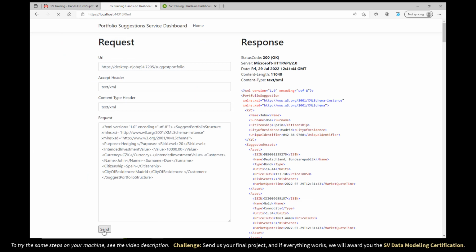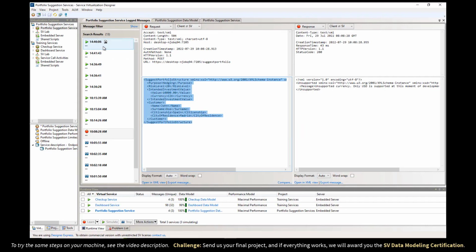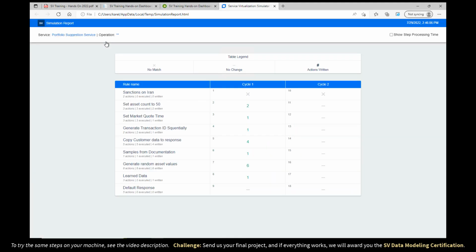So let me press send again. And now the last simulated request response pair has this simulation report attached. From this simulation report, we can see the simulation algorithm proceeded in 2 cycles. This is cycle 1 and this is cycle 2. You can also see that in cycle 1, this learned data row actually matched because one action function was executed here. Only if a row matches, the action functions can be executed. So this learn data rule was actually executed.